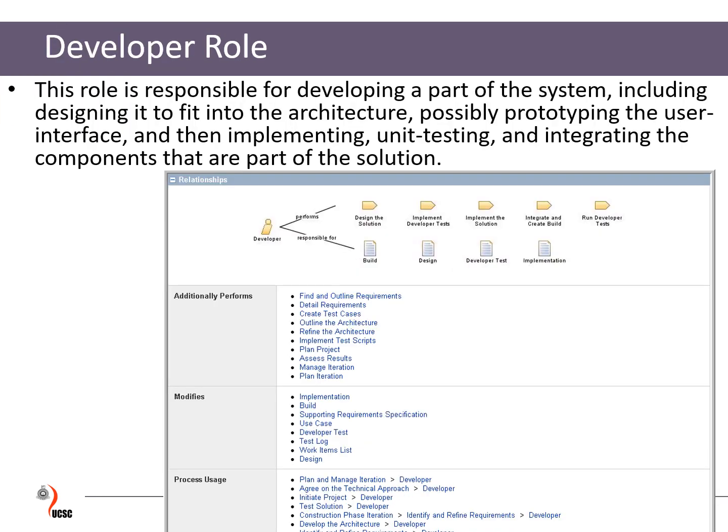Then the developer role is responsible for developing a part of the system, including designing to fit the architecture, possibly prototyping the user interface, then implementing, unit testing, and integrating components that are part of the solution. So you can see he has to perform several things. Five things are identified: design the solution, implement the developer test, implement the solution, integrate and create builds, and run the test. Here are the artifacts he is responsible for, and additional works are given here.